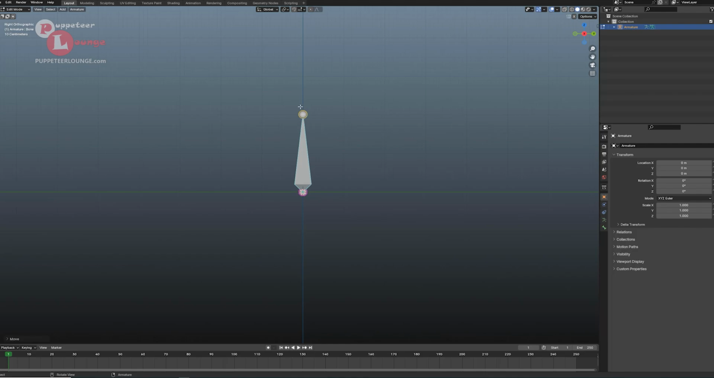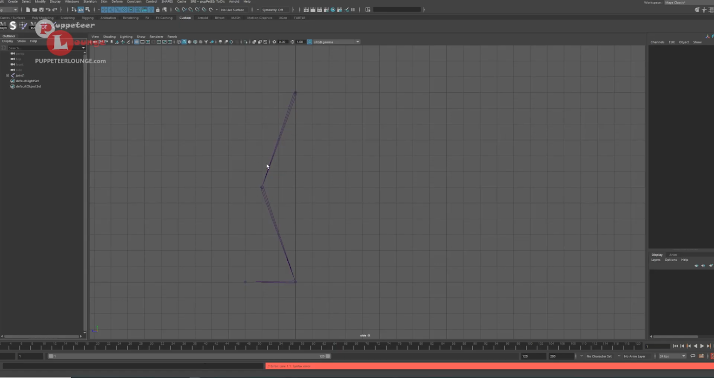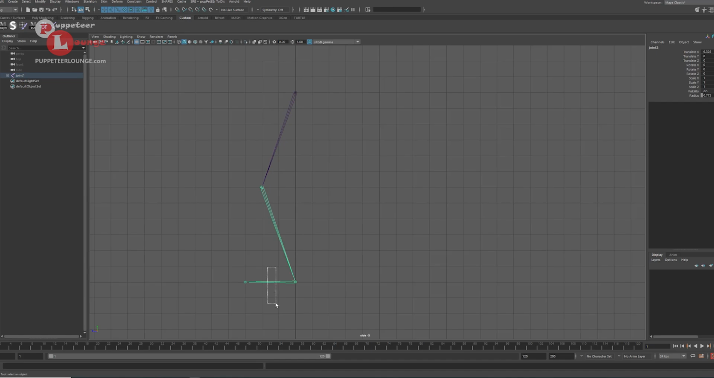Now I need to create a hip joint, a knee joint, and an ankle joint. Let's imagine that. Okay, that's something that I've done in the Maya window as well. So this is the leg, the knee, and the ankle.